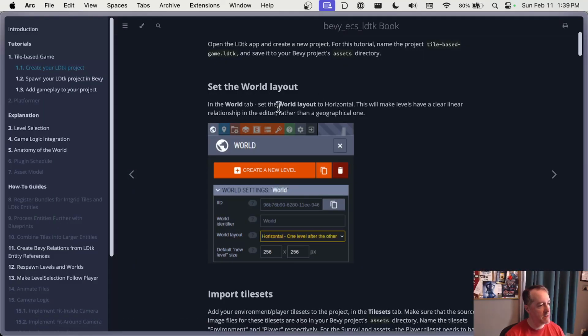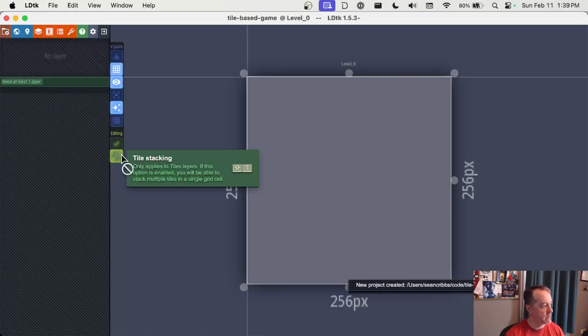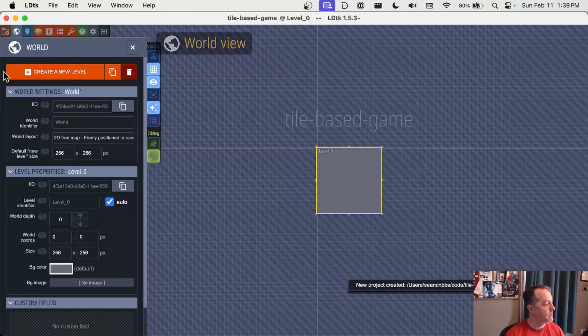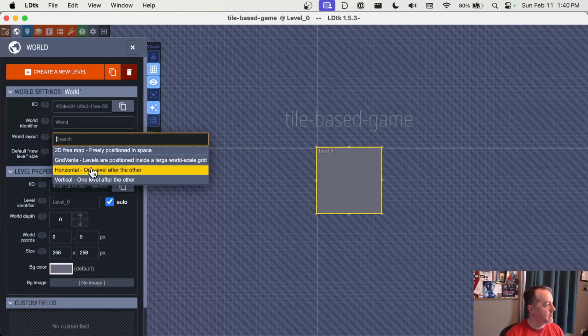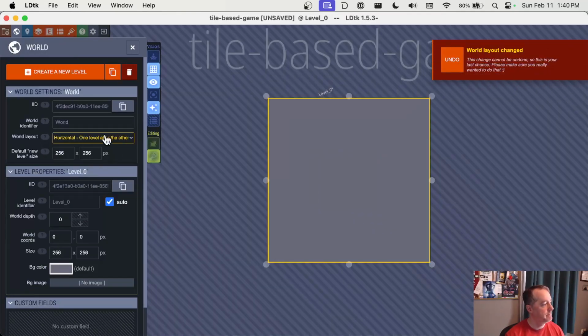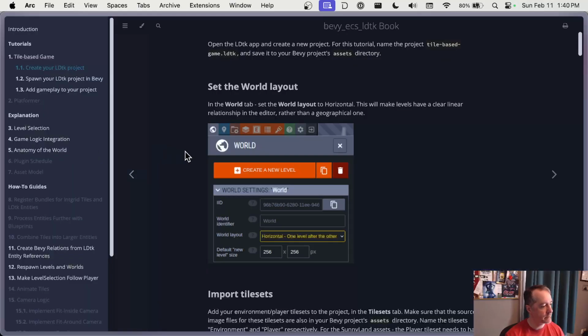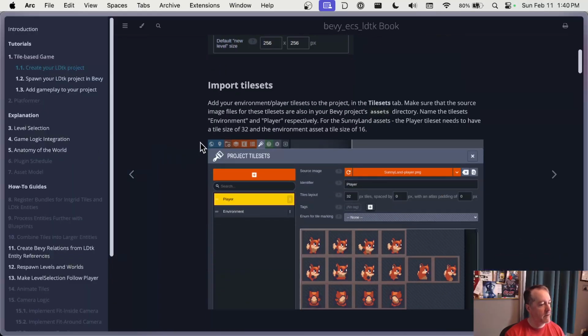In the World tab, set the world layout to horizontal. So make levels have a clear linear relationship in the editor rather than the geographical one. Okay, so world layout horizontal, one level after the other. Okay. All right, import tile sets.